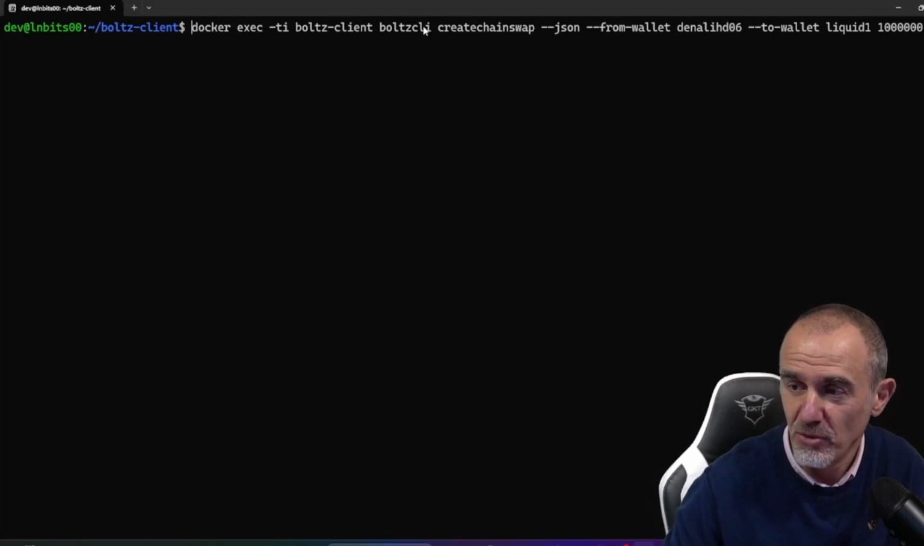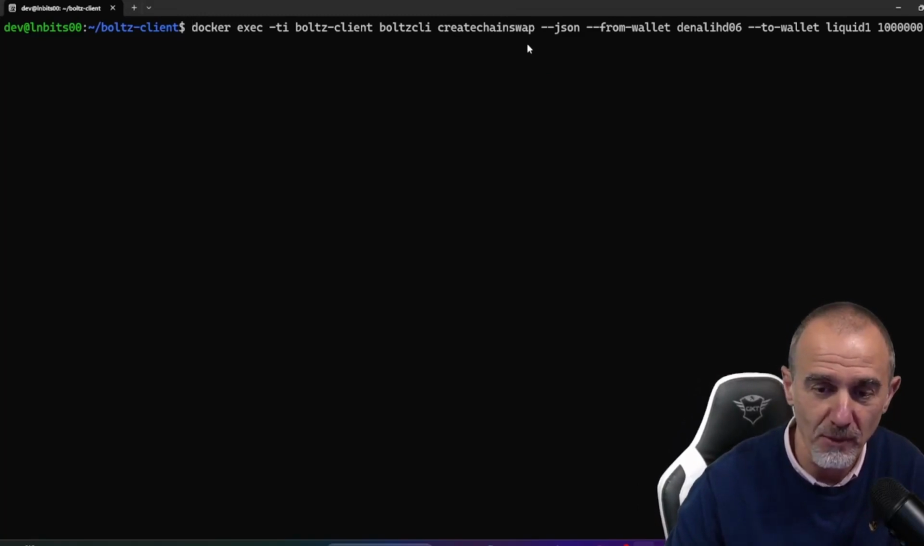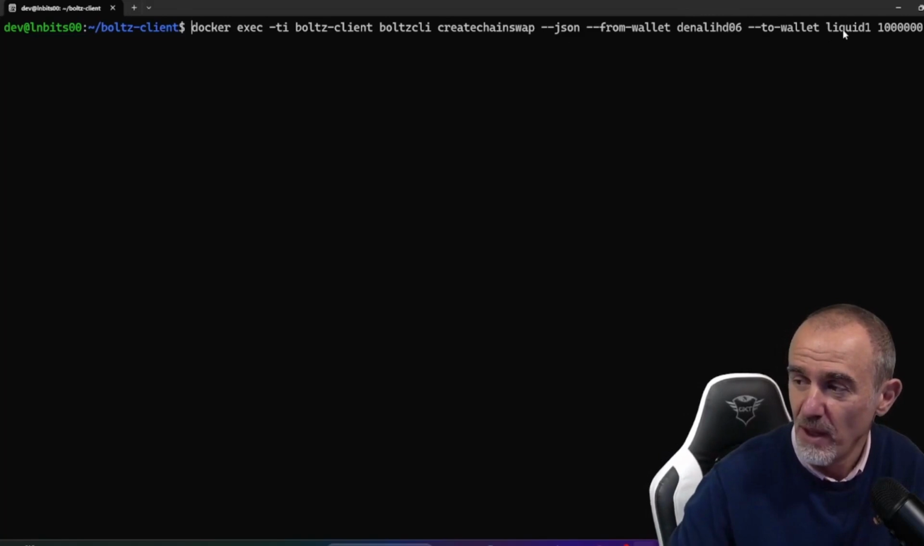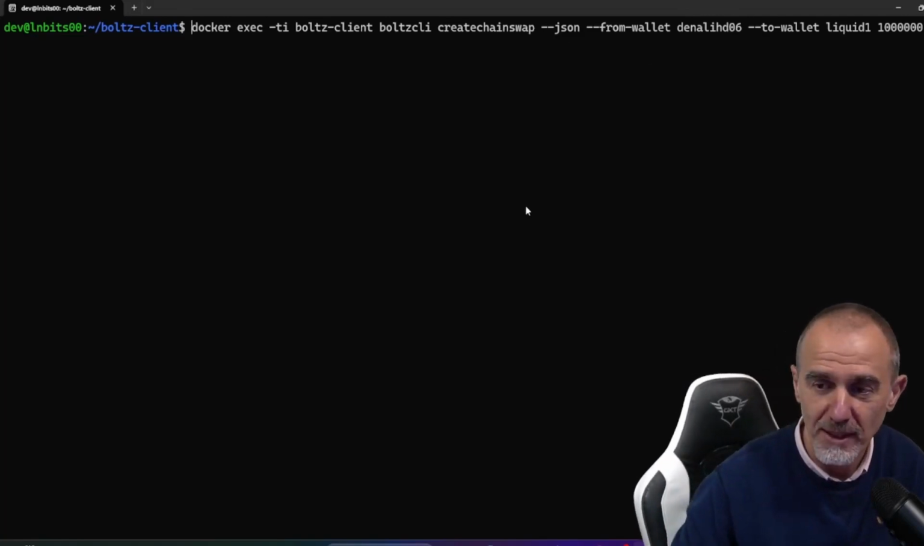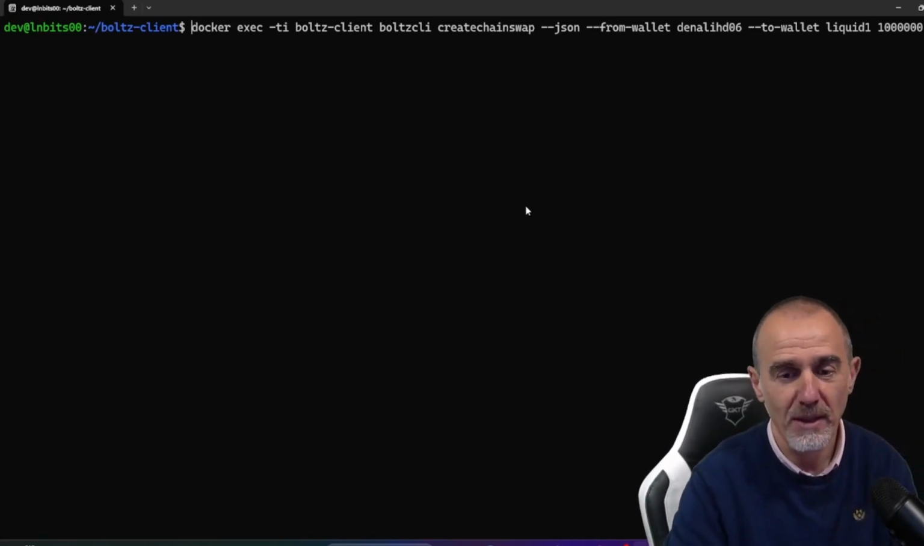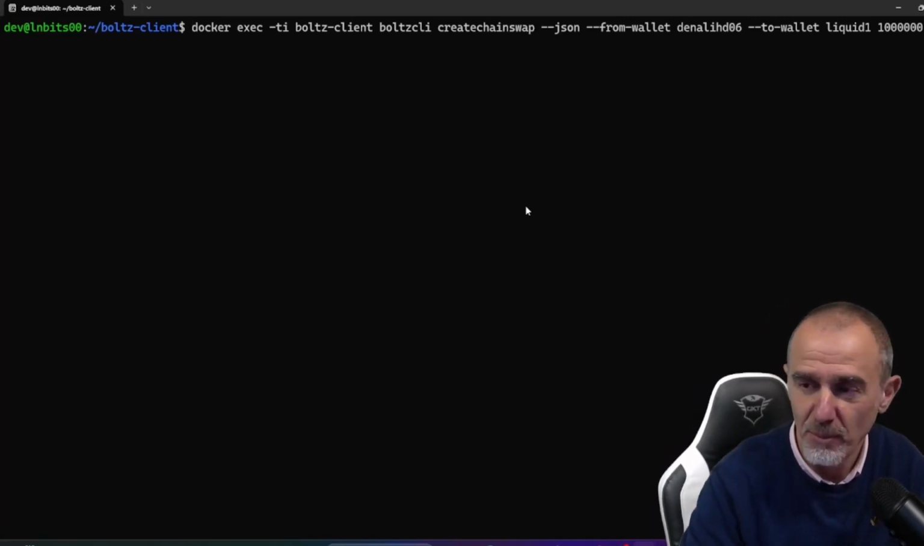Here I'm going to use the client create chain swap --json because I don't want it to be interactive. I want a JSON response. And from the internal wallet Denali HD06 to the internal Liquid wallet for how much? For 1 million sats. So this particular command is not interactive at all. It's an all-in-one operation, which means that I just need to run it once and everything will be handled automatically for me. Let's try running it.